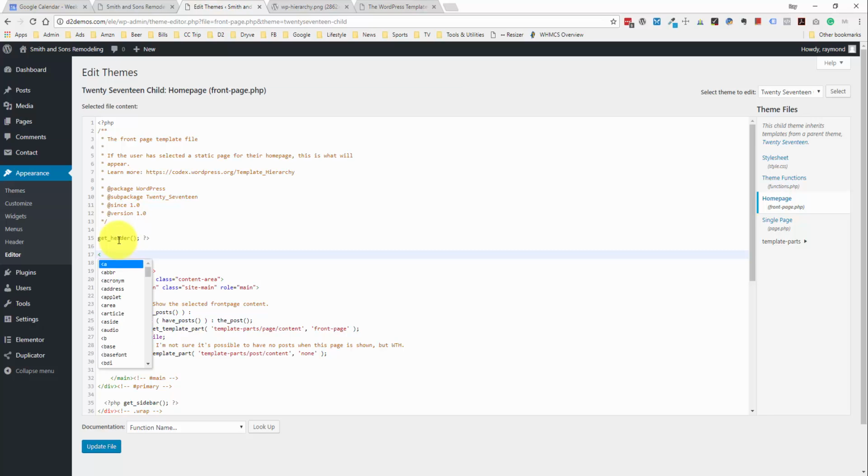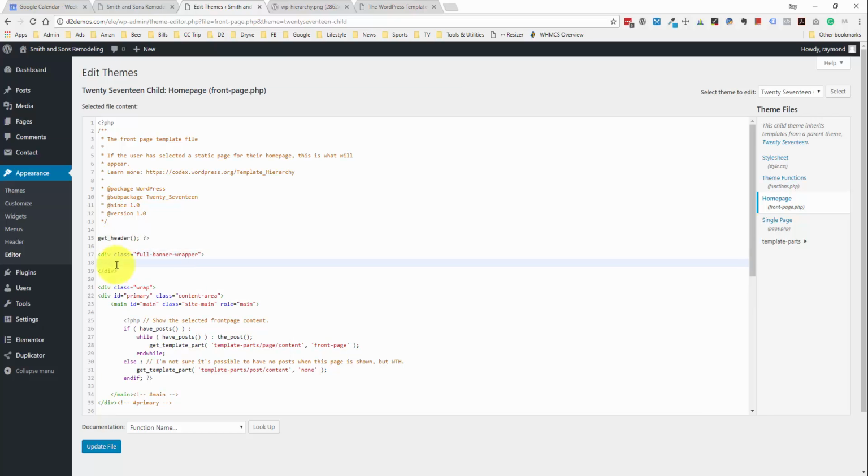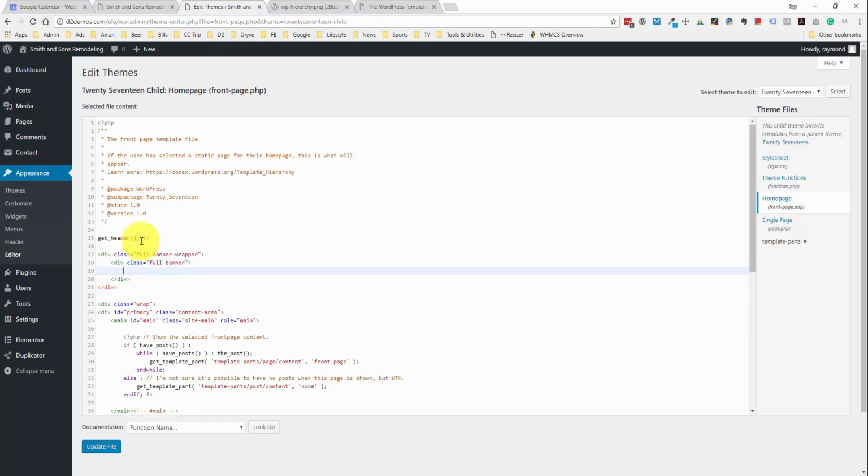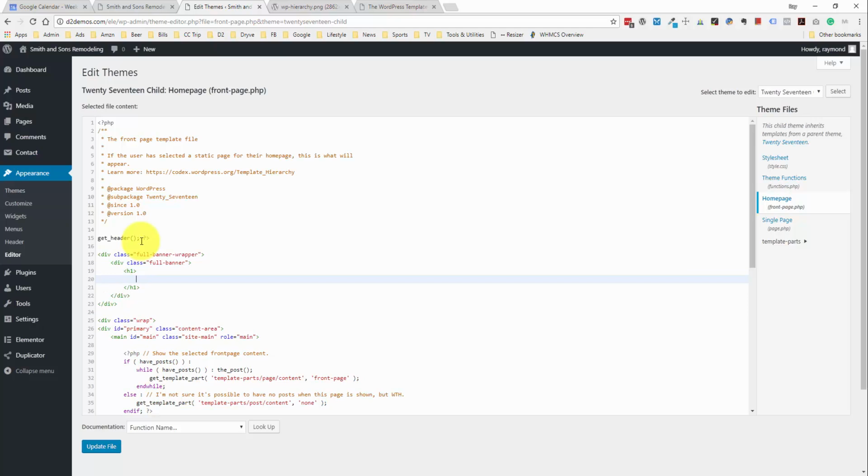We're going to start with the div. I'm going to have a div here, and I'm going to give it the class full banner wrapper. And then I'm going to have another child div here with the class full banner. Right within here, this is where I'm going to put my text. So I'll have a heading 1, and I'm going to include a span element here just in case I want to style this at all.